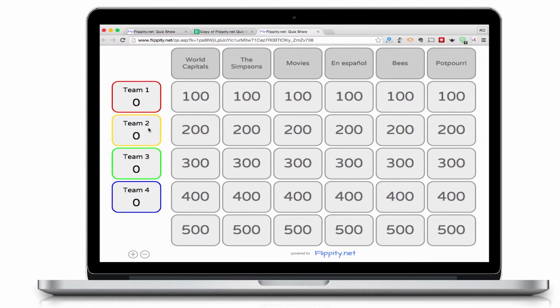Oh, it takes a second. Again, I like how you have different teams there. That's great. So you can go ahead and take care of tracking score yourself. Why don't we have you try one of the Simpsons? Oh, okay. So we'll click 200.